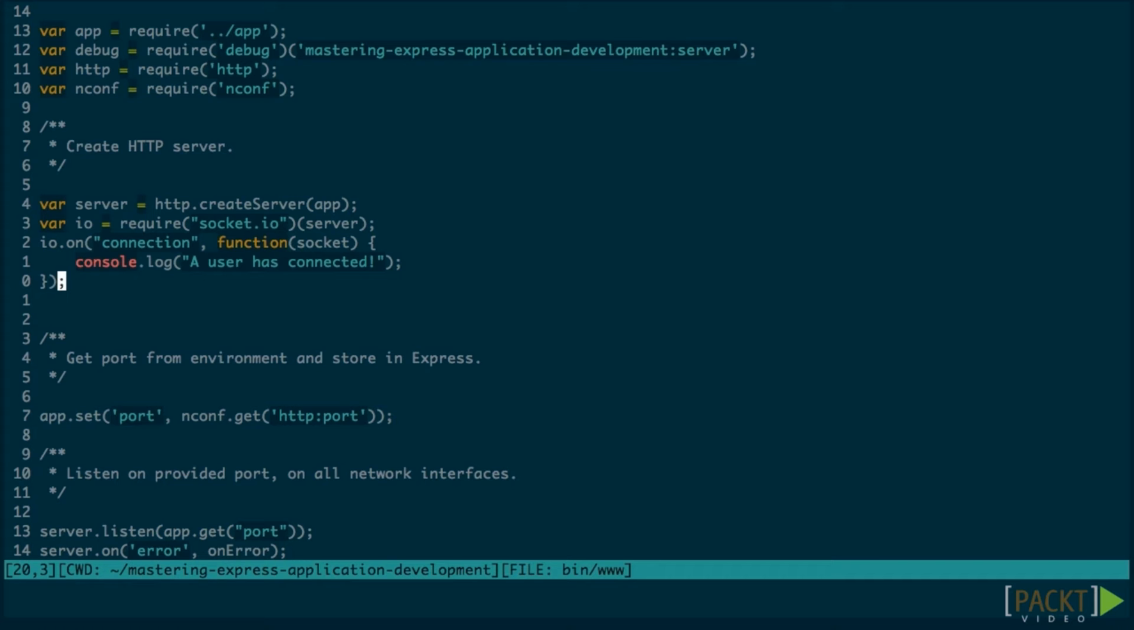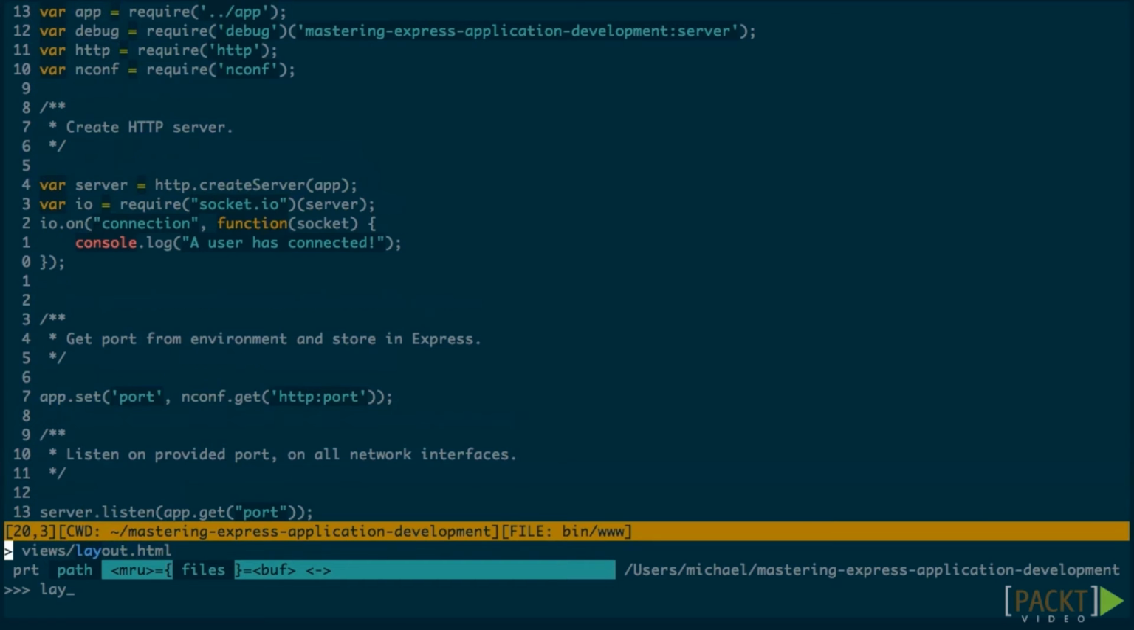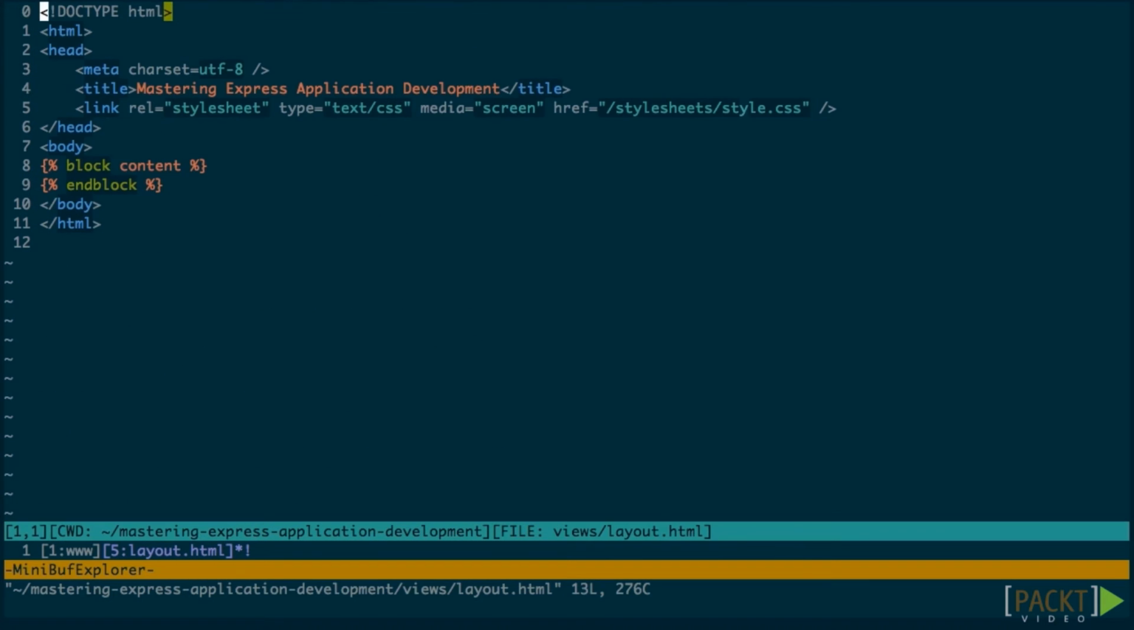Next, we need to configure our client-side code to include the SocketIO library. So let's edit layout.html. Now this confused me for a long time, but you can just require the SocketIO path without copying it anywhere. Our HTTP server will intercept the request and serve up the relevant JavaScript. So let's add that to the bottom of our HTML body.